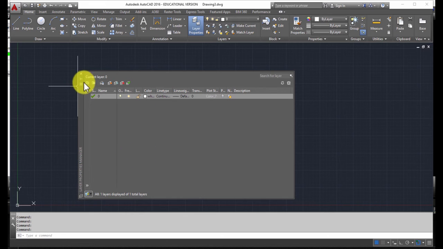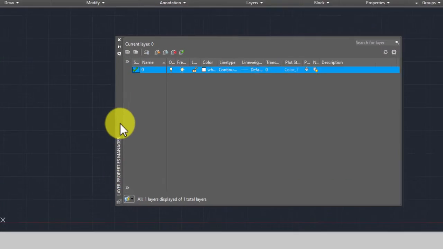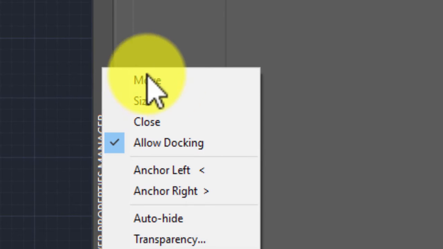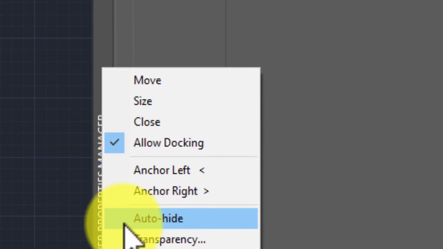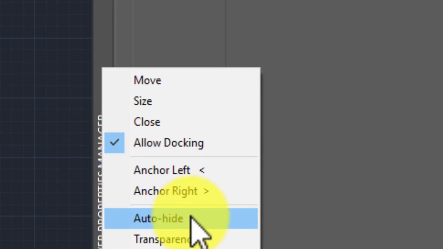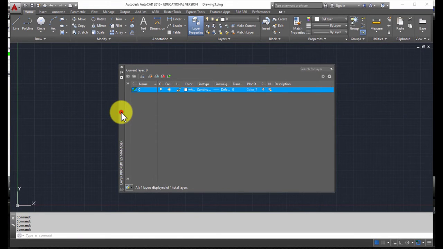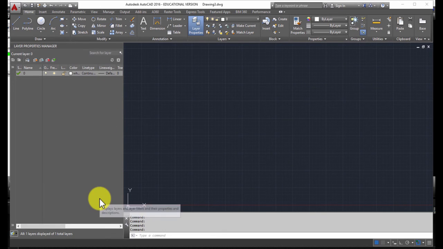A few things about these dialog boxes. They all have a bar along the side with the title, and by clicking and dragging on that, we've learned we can move that. We can also adjust how they behave. If we right click on this, we can see that we can move, size, close, etc. What I'd like to do is make sure that auto hide is not turned on, transparency is not turned on. This eats up processor speed and slows the whole process of drawing down. So I'm going to keep those turned off. Then I'm going to simply drag this and slam it against the side of the screen. It will dock along the edge.